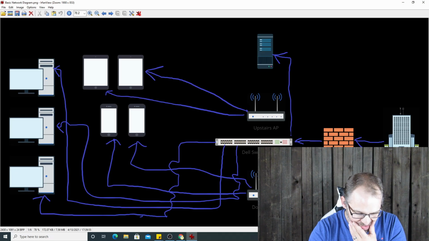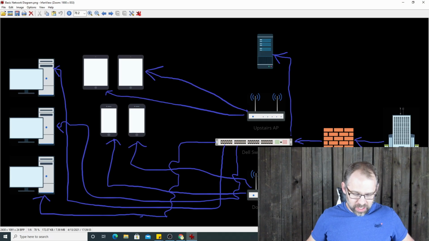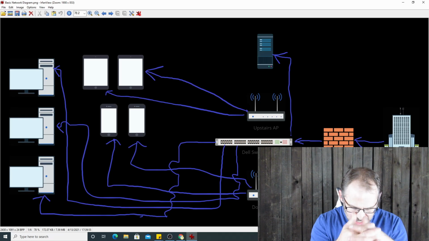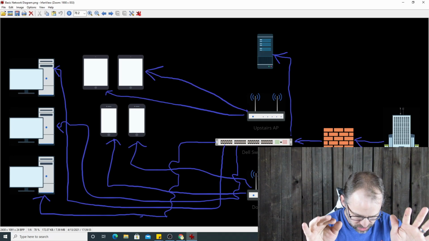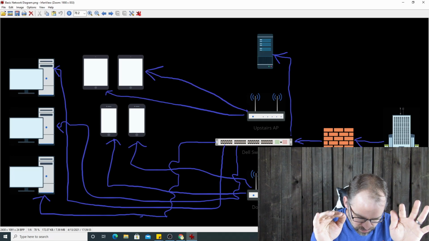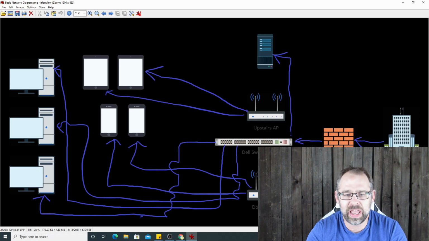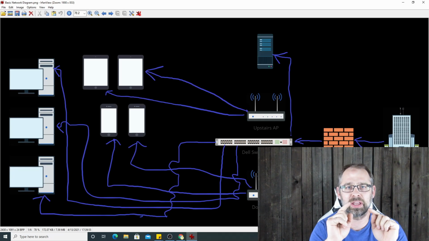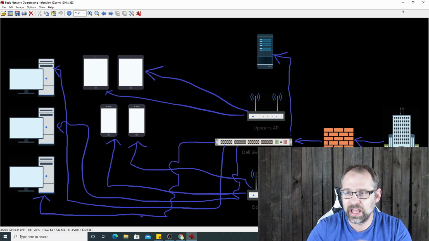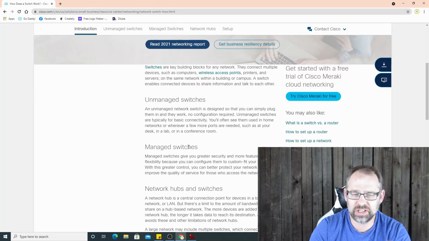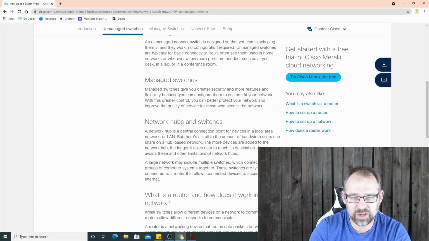Here's basically how it works. The reason that we have switches is because of something called a hub. A hub is interesting because, let's go back to our thing here. So right here, Cisco mentions hubs. Hubs are really old school.